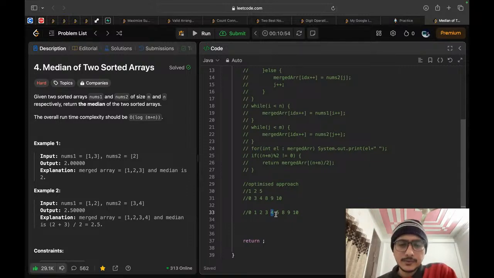So in this case, what we need here is an element from which our n plus m. So the position of 4 is n plus m by 2.